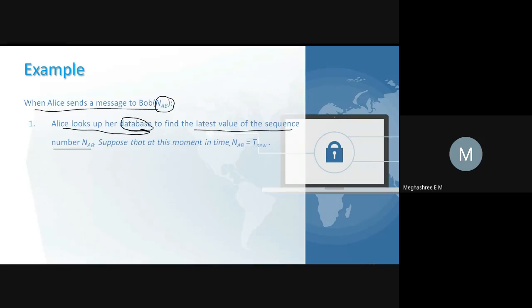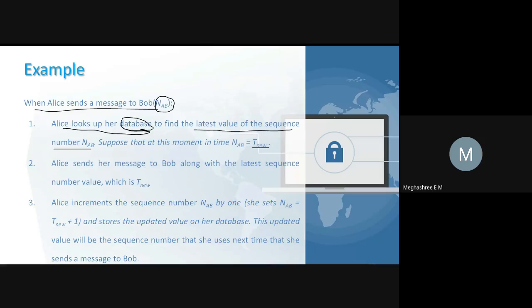So for example, you can treat the NAB value as T new, that is the recent value. Next, Alice sends her message to Bob along with this latest sequence number, that is T new. Now, once the message is sent from Alice to Bob, what will Alice do? She will increment the sequence number NAB by 1.